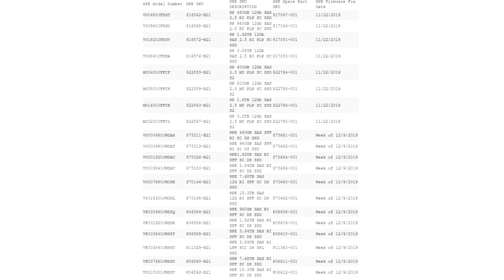HP released easy-to-use online firmware update tools that let admins update firmware of their drives from within their OS. The online firmware update tools support Linux, Windows, and VMware. Below is a list of affected drives.